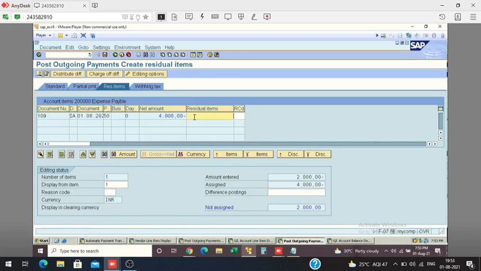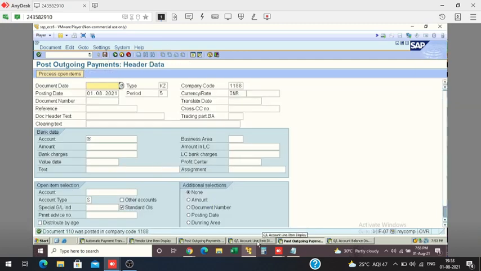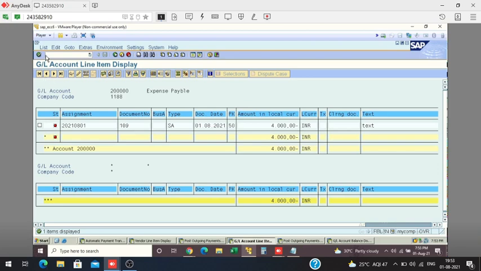Here, minus 2000. Okay, now save. Go to GL balance. Now see, you should expect another line item. No, it only shows one line item. Actually, that should happen: if you have already paid, only the payable amount should show. Why is the double line item showing?